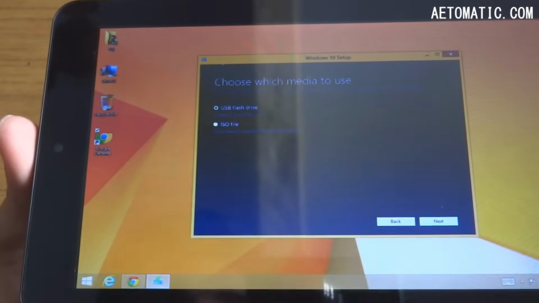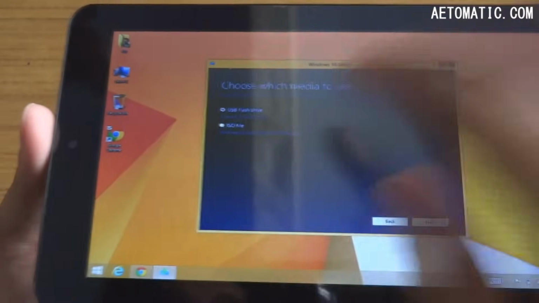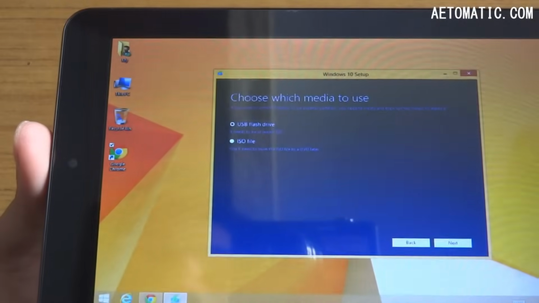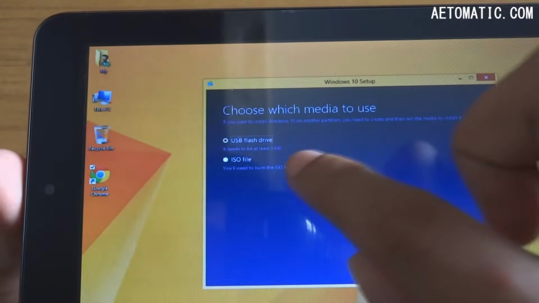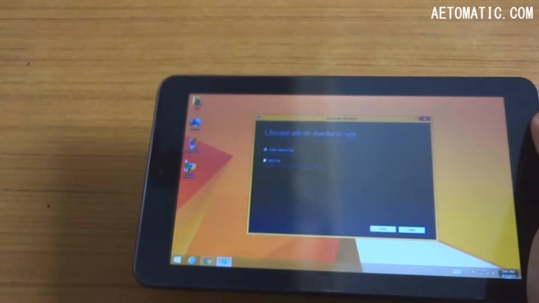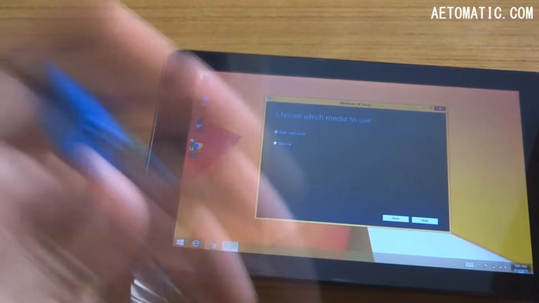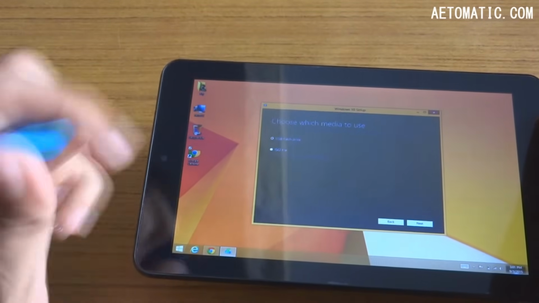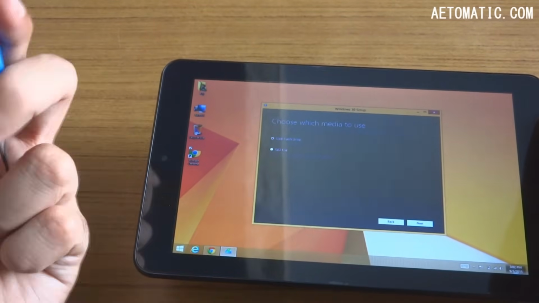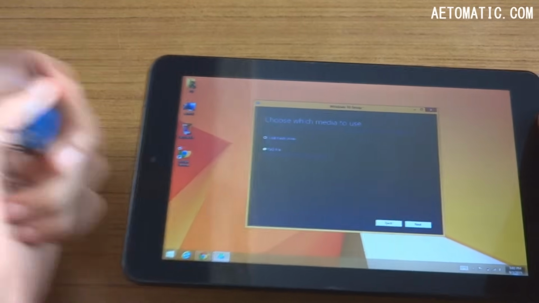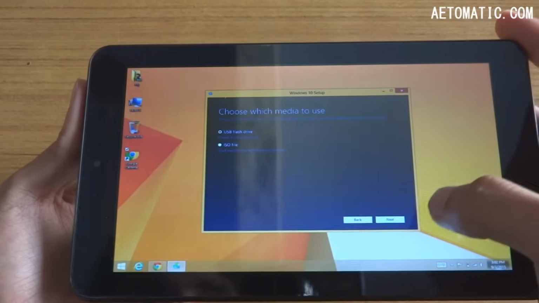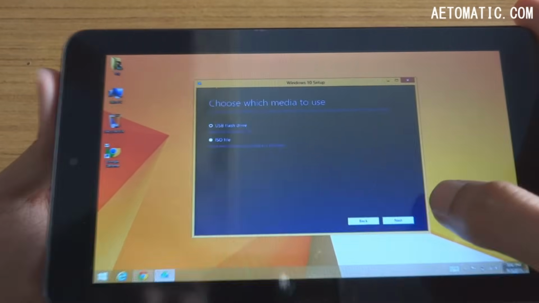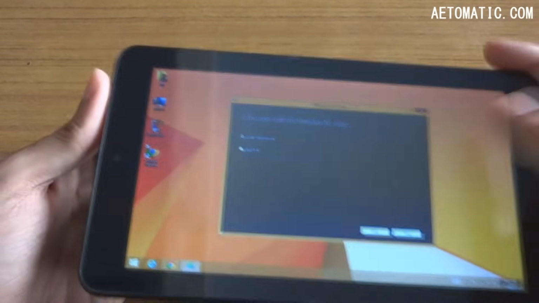ISO file is of no use to us for this tablet. We are going to click on USB flash drive. It needs to be at least 3 GB. Now I'm not going to download it right now because I have already downloaded it on this pen drive. Actually, I downloaded it a month ago. Like I said, it's a very long story which I will tell you later. For now, let me just show you what it does.